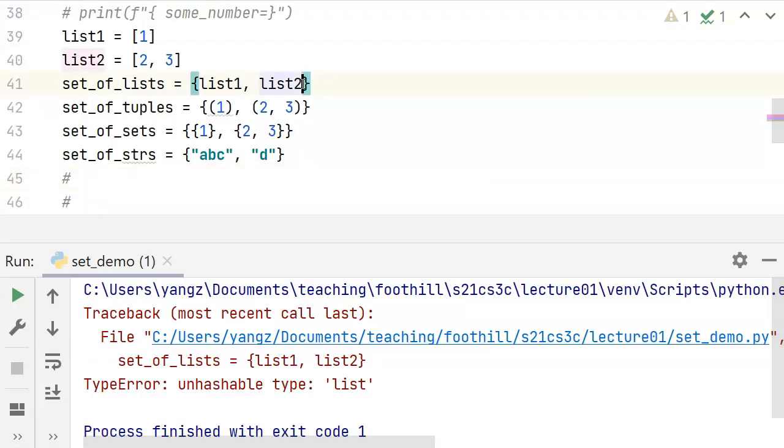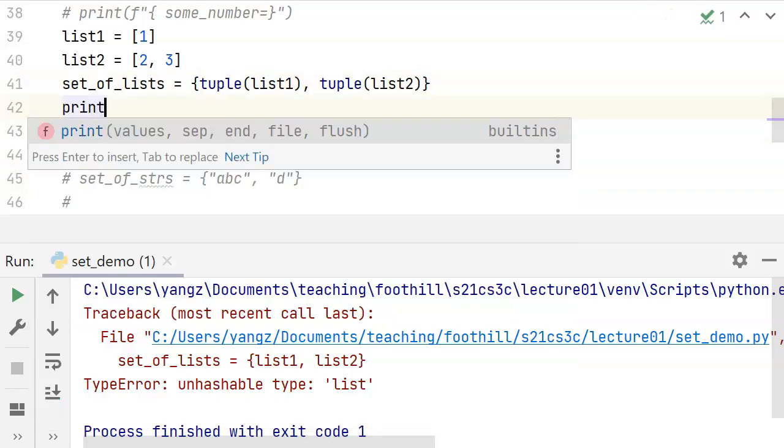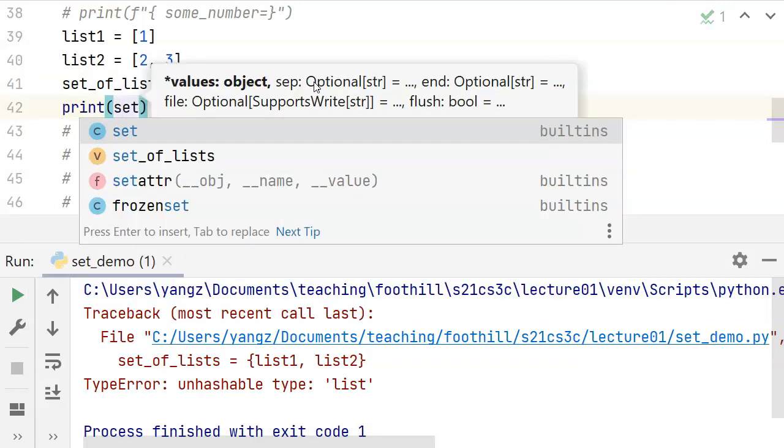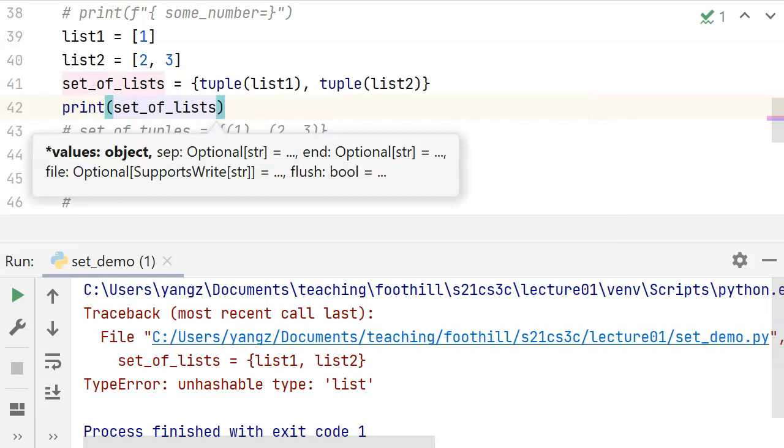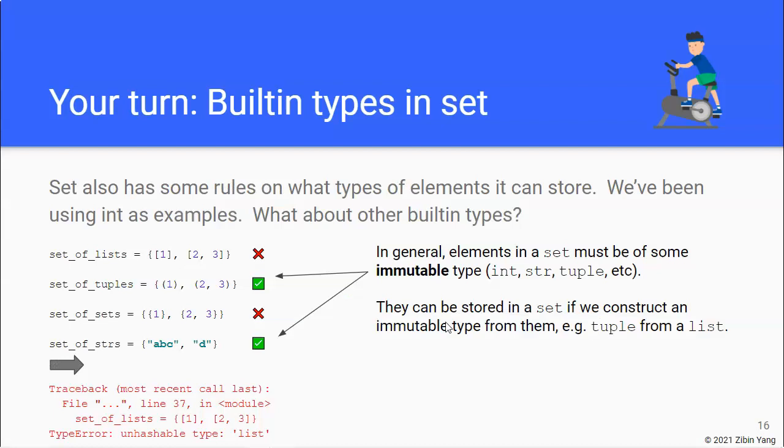So now you have a question: what if I have a list and I really want to put it in a set? What can we do? Well, we can construct a tuple from the list that we want to put in as an element of a set. If we do that, and I'm going to take out the other things, then that will work. So let me print it out as well after I'm done. Once we convert the list to a tuple, which is immutable, then it is okay to put it in a set.